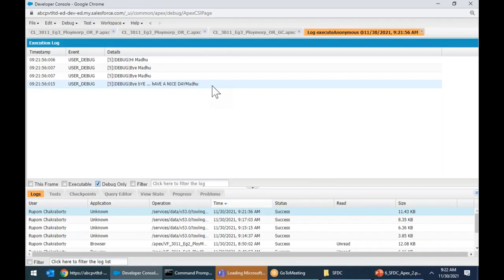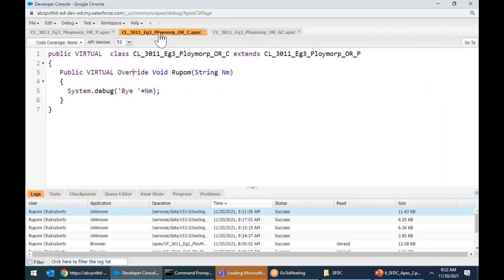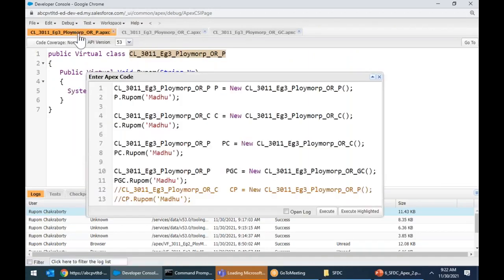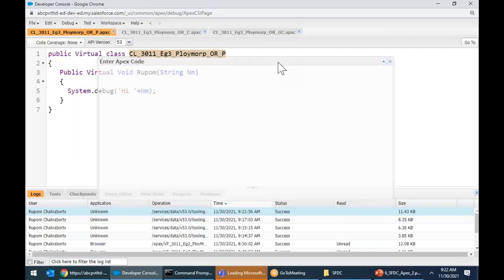Have a nice day, mother. From a parent, I created a great grandchild, not grandchild. Same thing. But from a grandchild, you cannot create parent or you cannot create child. Clear now?